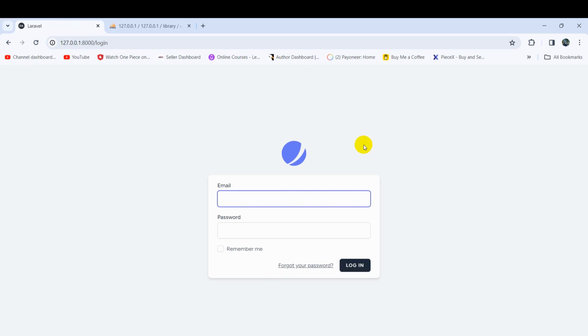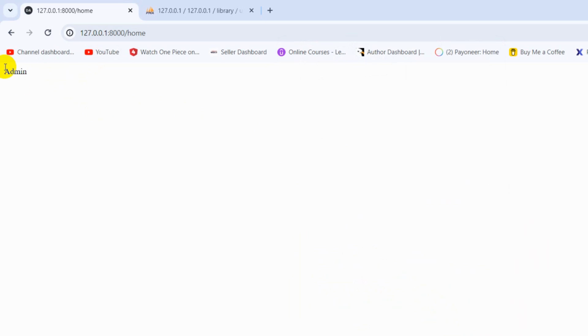Right now let me just log out from here, and let's try to log in. We'll click on login, and let's say we want to go to the admin page. So we'll click on admin, and here you can see the password field. So we'll give the password for the admin, then click login. There you can see it is saying over here admin.